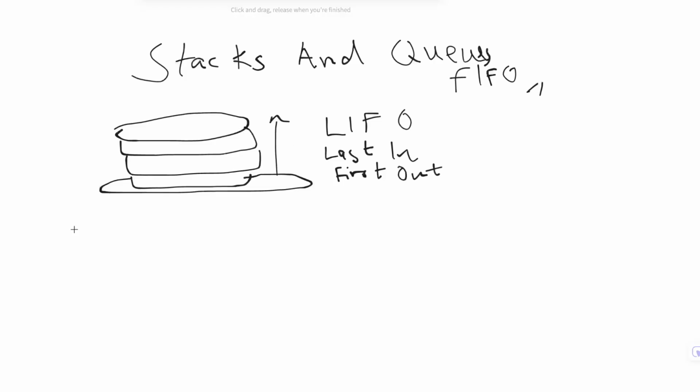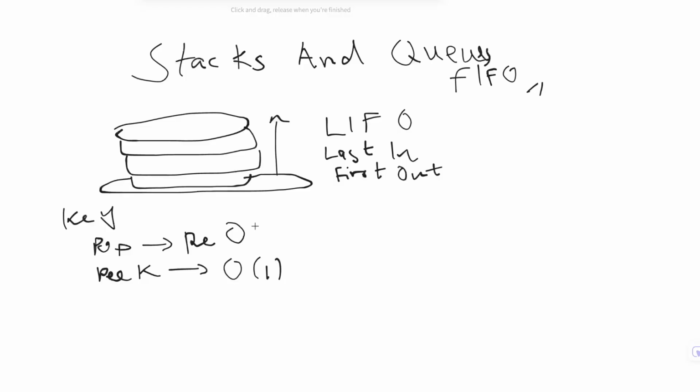All right, now let's move on to some of the key operations. So we have the pop, which just removes the first element. It will remove the first element up there, the last one in. We can also peek, and peek is just checking what the top element is. This has O of 1 complexity, and the pop operation also has an O of 1 complexity.